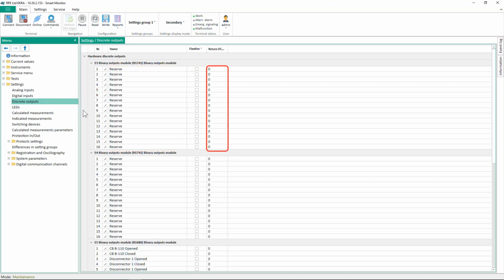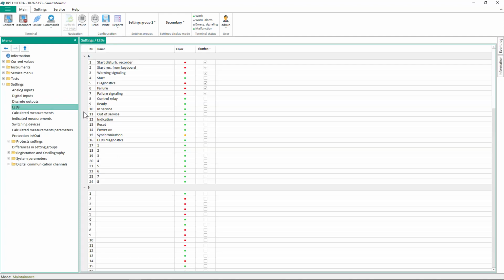for reset. Front panel LED indication is shown in the LEDs item. This menu item allows editing LED names, which are also stated on the indication plates on the front panel of the IED, color that corresponds to 3 states: red, green, or yellow, and the latching checkbox.